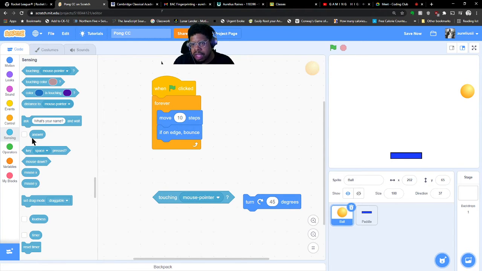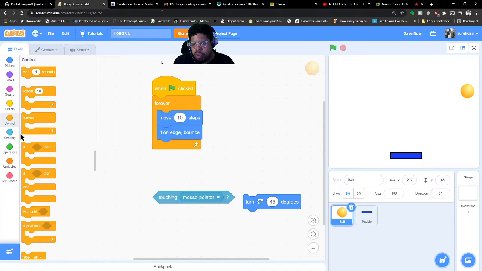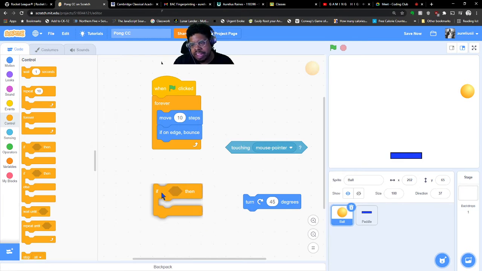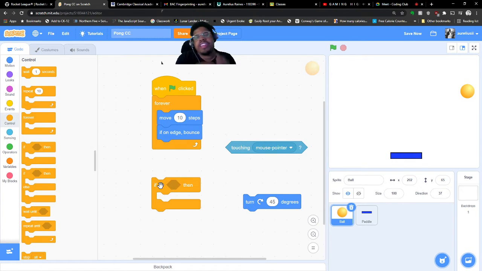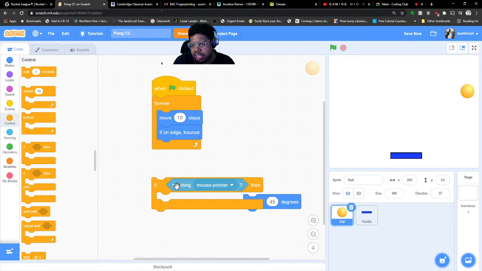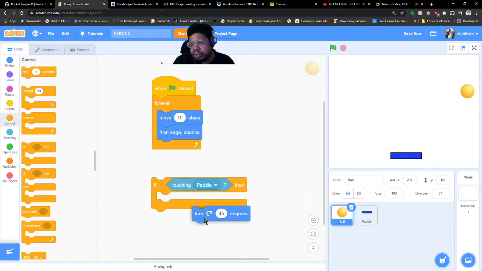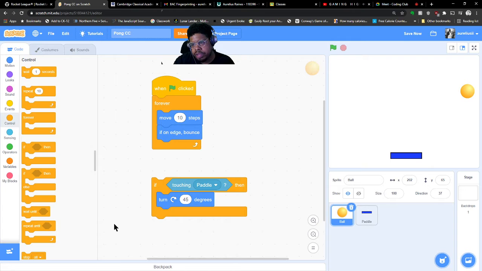So I'm saying control, if then, all right? And this is a very important thing in programming, the if then statement. It says, if this thing happens, then I want something else to happen. In this case, if touching, it says mouse pointer, but I want it to be paddle. If touching paddle, then turn 45 degrees.